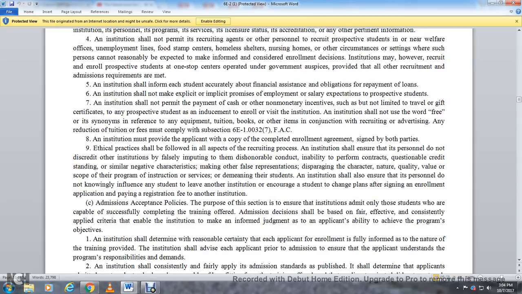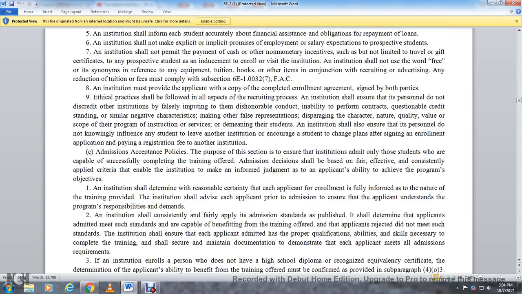C. The admission acceptance policy. The purpose of this section is to ensure the institution admits only students who are capable of successfully completing the training offered. Admission decisions should be based on fair and effective criteria, consistently applied, that enable the institution to make an informed judgment of the applicant's ability to achieve the program's objective.